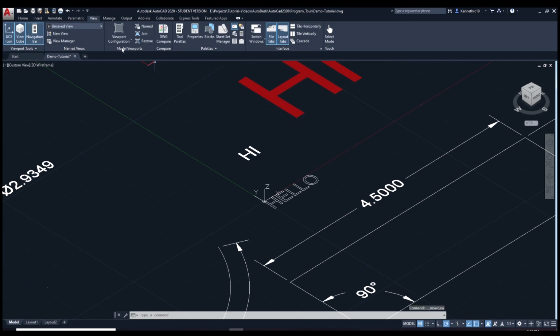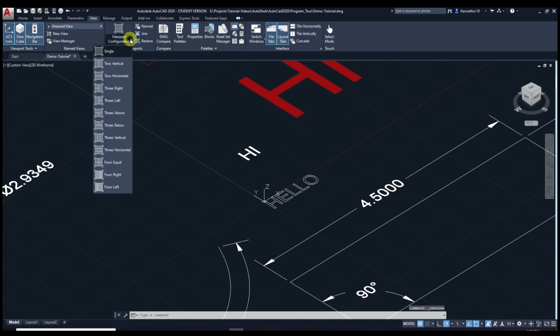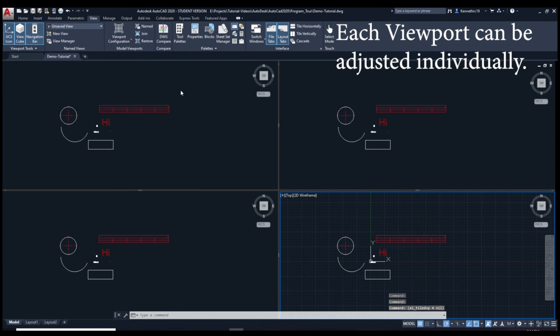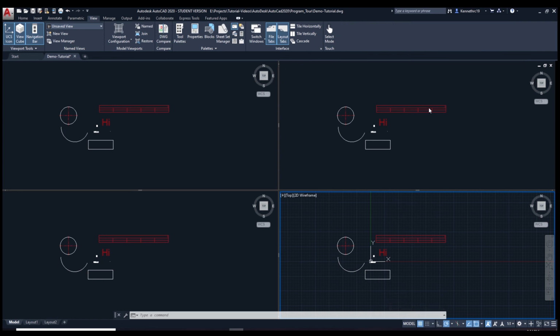Right now I'm not going to do that. Here's viewport configuration for equal. Just to show you, it changes how many you have here. Let's say if you were on the title block and you were trying to add the dimension stuff and show each view, like top, front, and back, you could adjust each one.